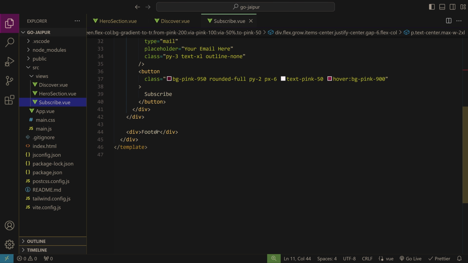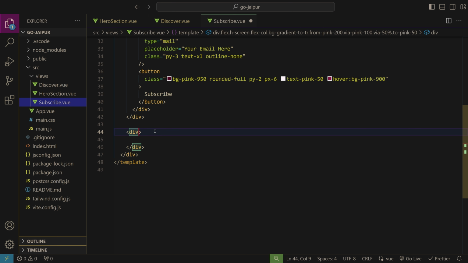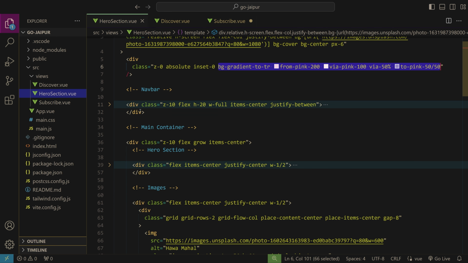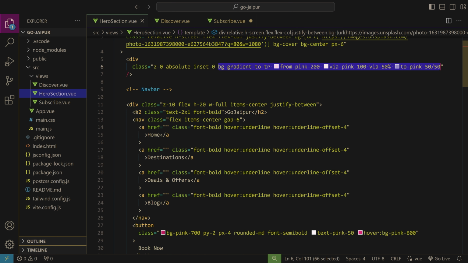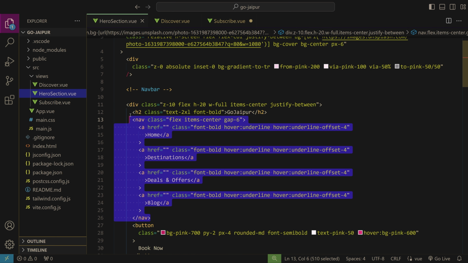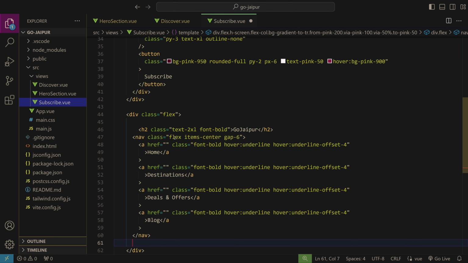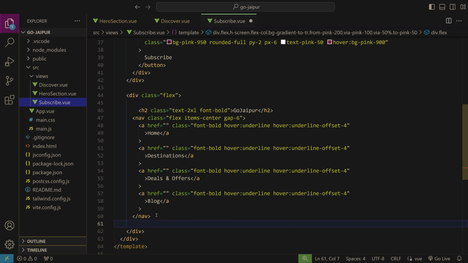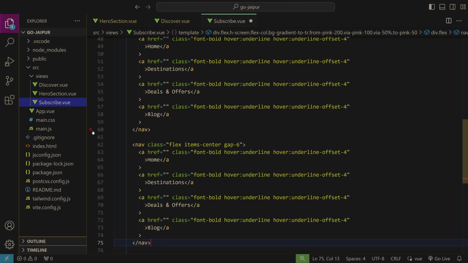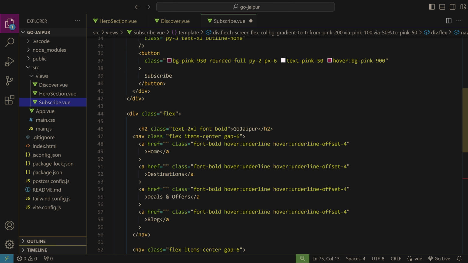So below this we have the footer here. We'll make it a flex container, and then we can replicate this by using the navbar. We'll just copy this h2 and then these nav items, and we will paste it inside this flex container for the footer. And we will also copy this nav items and paste it again to create another set of nav links. So let's design this first.